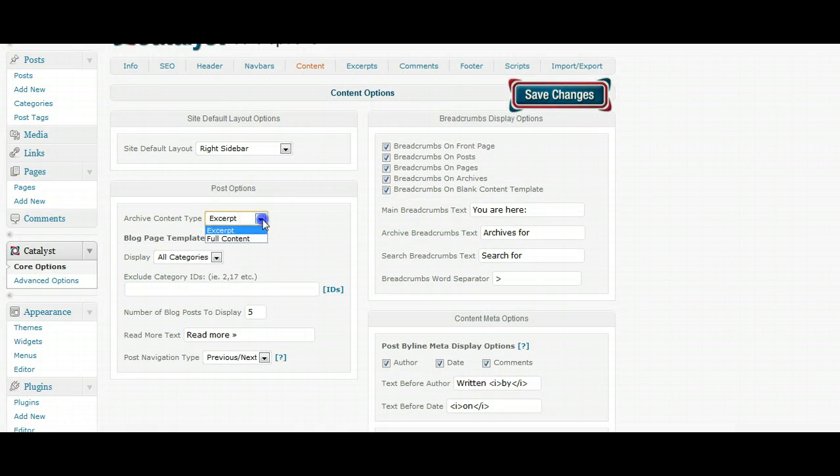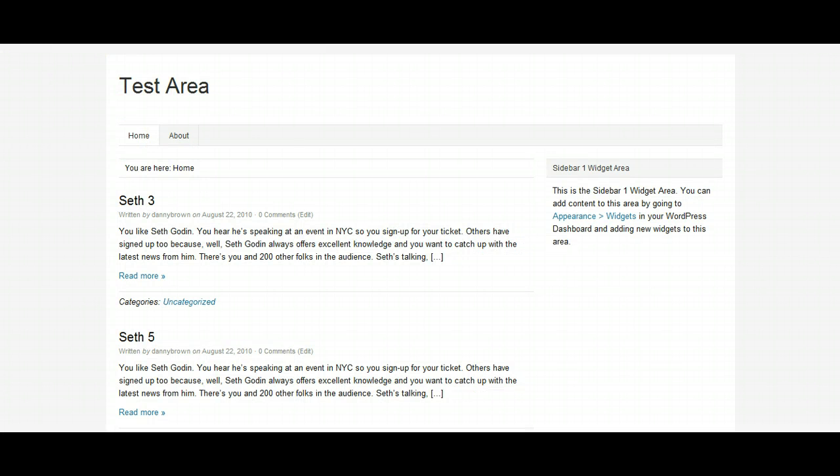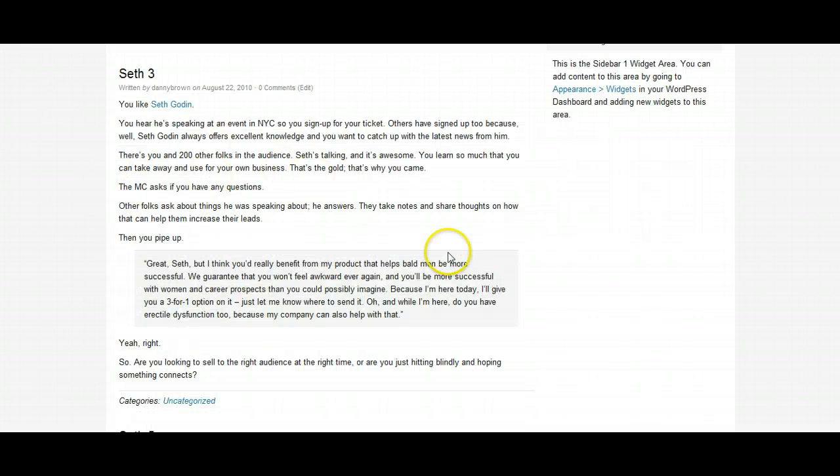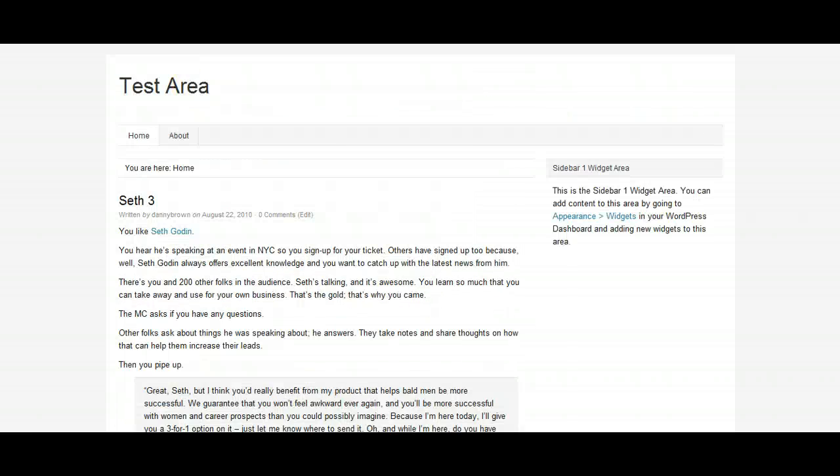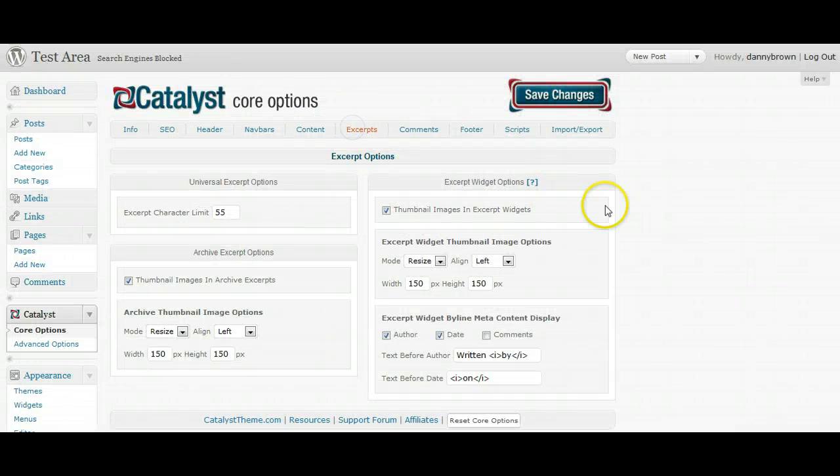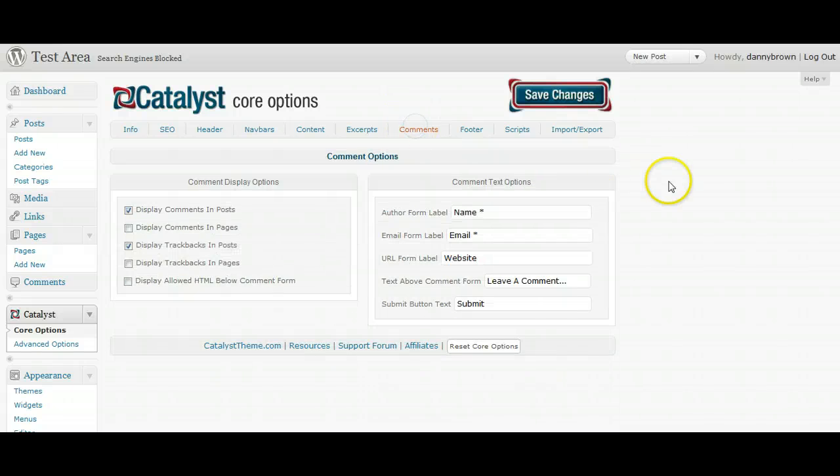You can have excerpt, or you can have full content. So let's do the full content and just refresh, and then you can see you've got your main blog options now. So you can see it's a really comprehensive dashboard area for the standard Catalyst option.